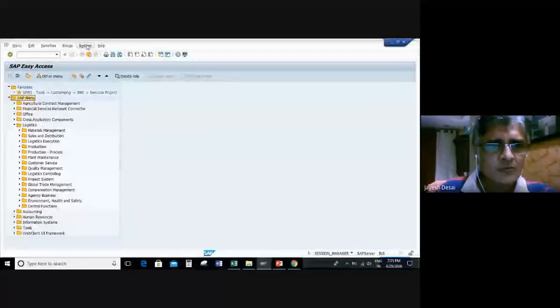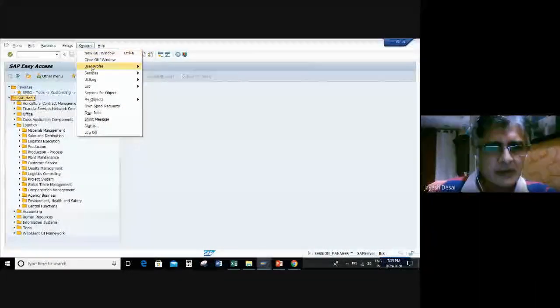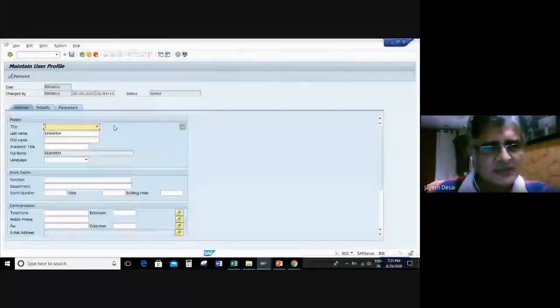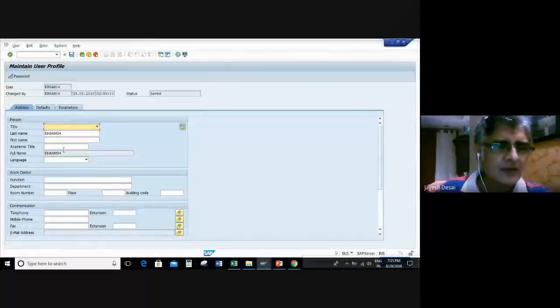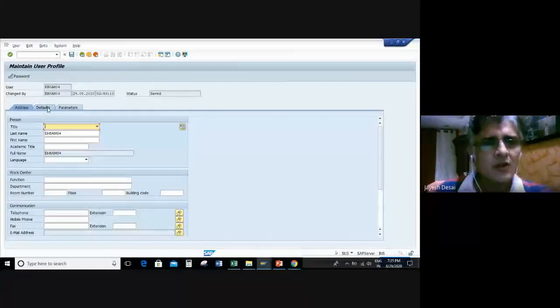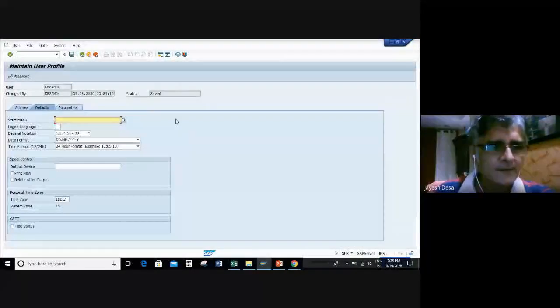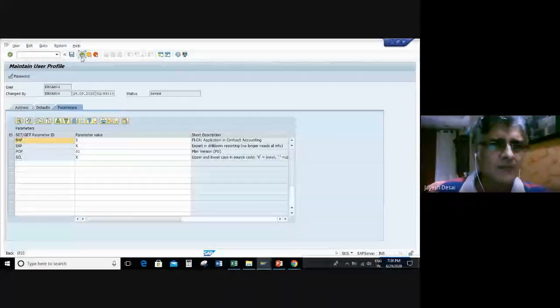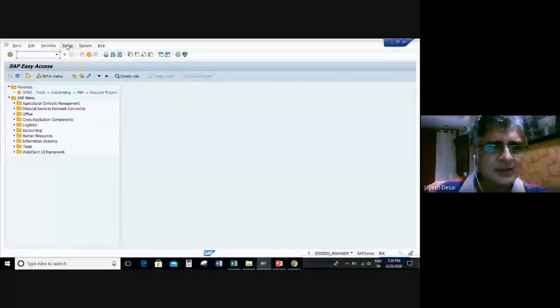If you go to user profile, your own data, then you can do some of this. You can change some defaults here and you can save it. So it will get applied for you whenever you log in. Okay, for example, the date format and other things. There are a lot of parameter settings that you can do. I'm not getting into it, but for example, every time you want to post into one company code, you can set it up, or one plant, you can set it up. Okay, so that is about that.